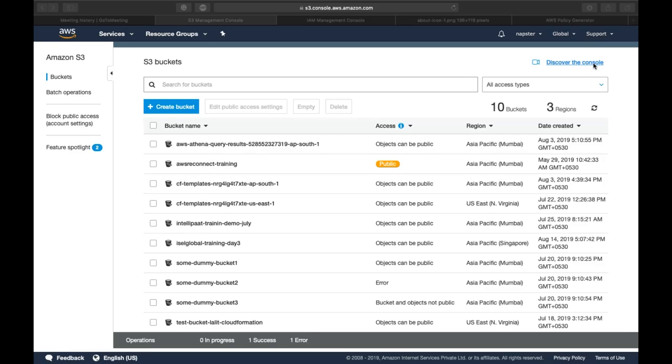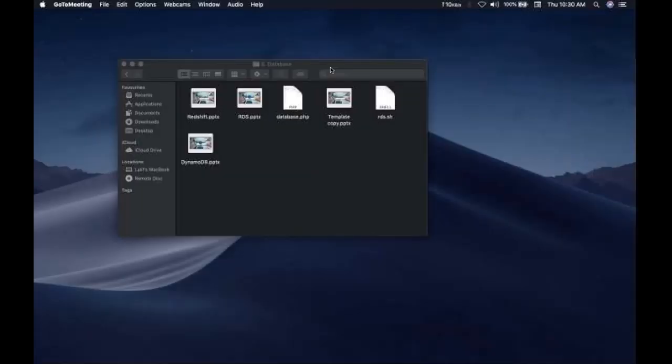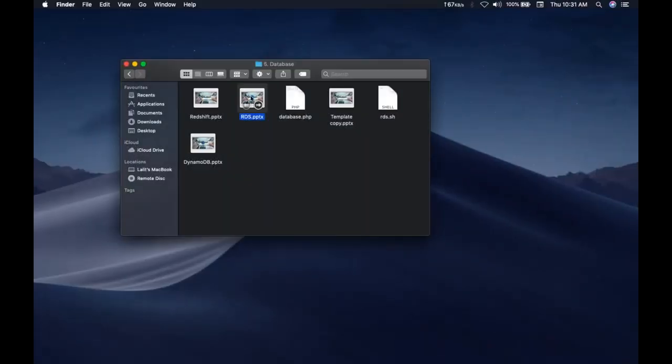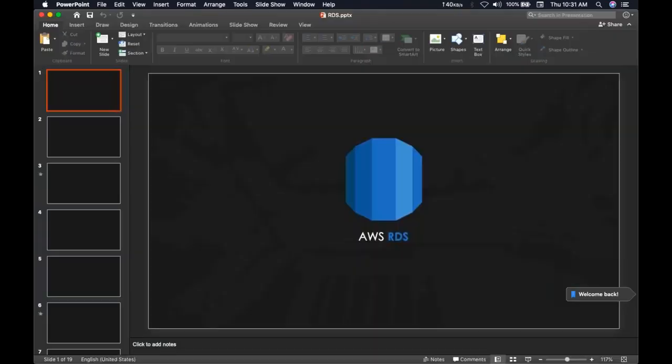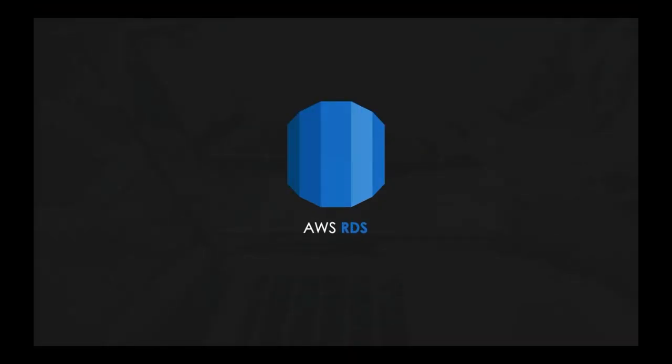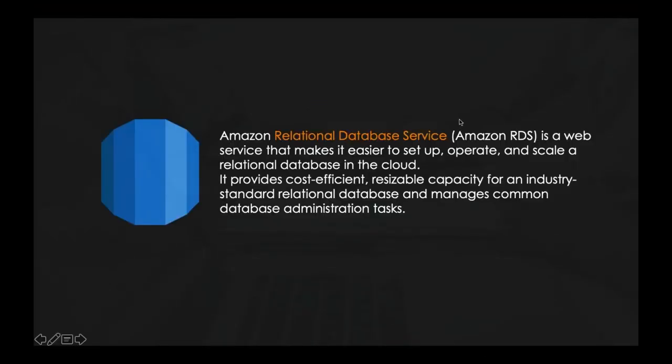All right, shall we move ahead to the next topic, our databases? Sure. All right, so first of all, we'll see RDS. Amazon Relational Database Service is a service that makes it easier to set up, operate and scale a relational database in the cloud.